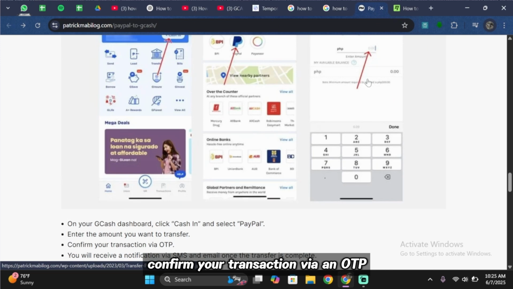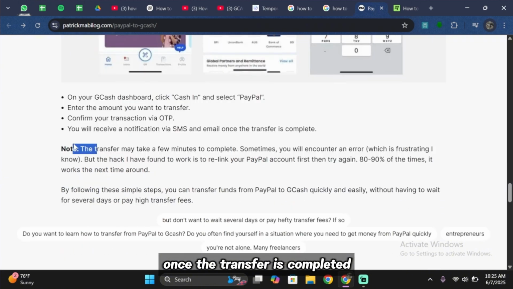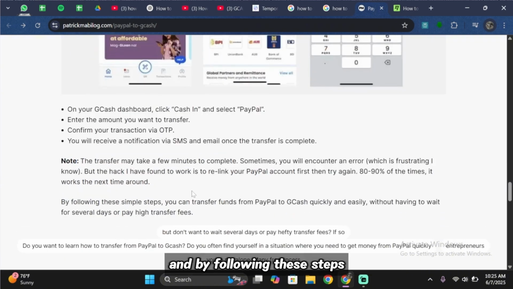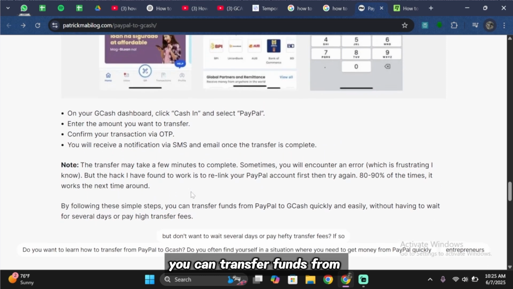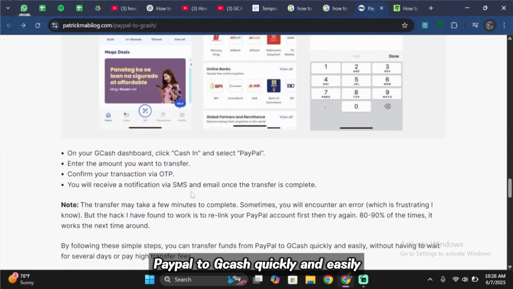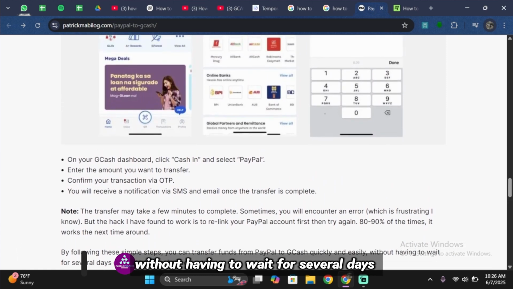Confirm your transaction via an OTP. You'll receive a notification via SMS and email once the transfer is completed. The transfer may take a few minutes to complete, and by following these steps, you can transfer funds from PayPal to GCash quickly and easily without having to wait for several days or pay high transfer fees.